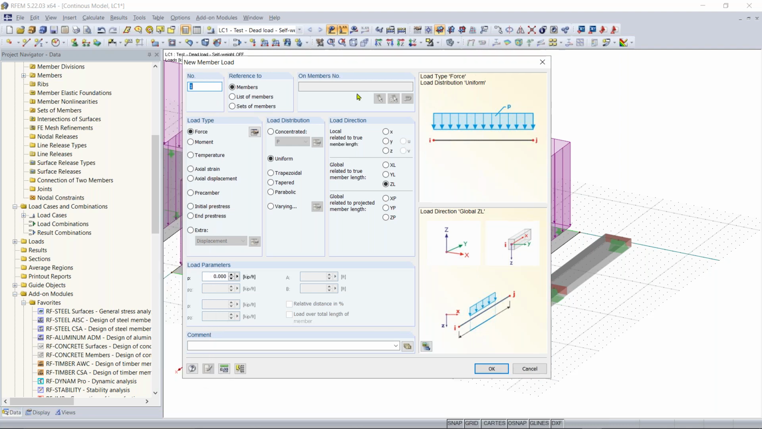So this member load window looks basically similar to the plate load window. And under the load type, we have force, which we're going to keep the same. And then we have a uniform load distribution. We're also going to keep that the same. And this load is going to be applied in the global related to true member length Z direction. So all this by default looks good.